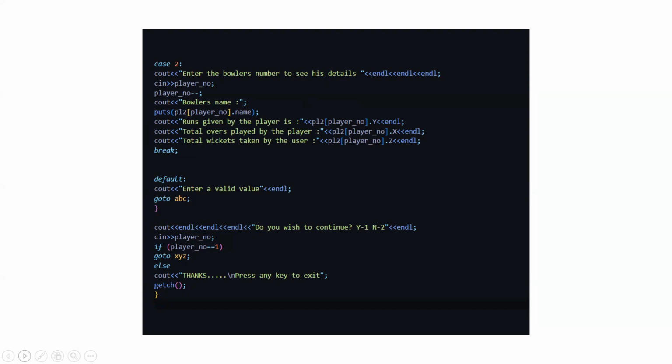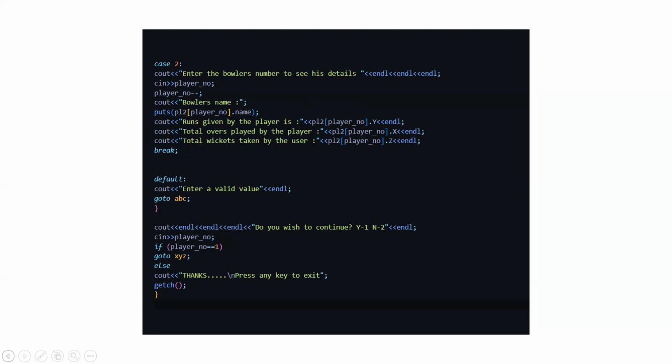If you select any other value, irrespective of 1 and 2, then it will display sorry, enter a valid value. Then it will ask you, do you wish to continue? For yes, you have to press 1. For no, you have to press 2. After which, it will display thank you for using our system. So this is a very simple code. I hope you understood the working of the code.